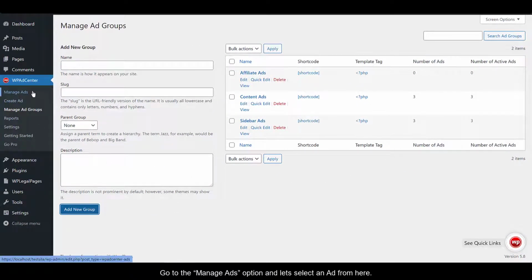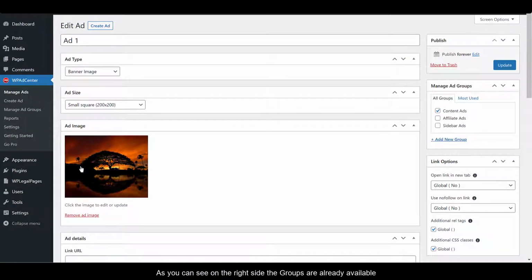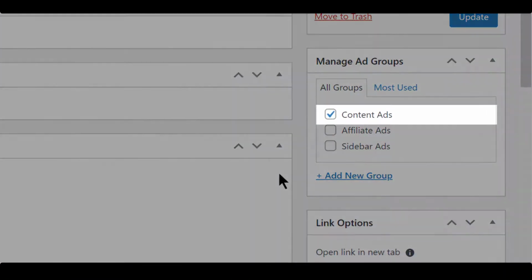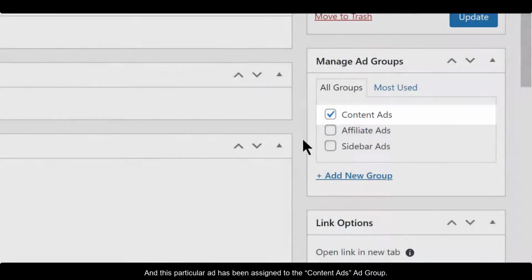Go to the Manage Ads option, and let's select an ad from here. As you can see on the right side, the groups are already available. And this particular ad has been assigned to the Content Ads ad group.